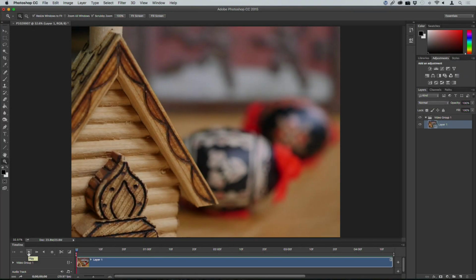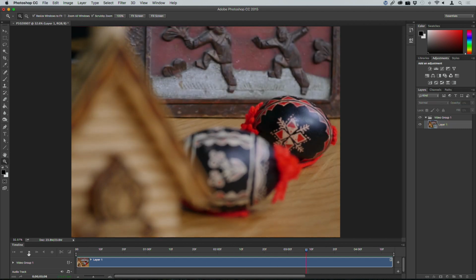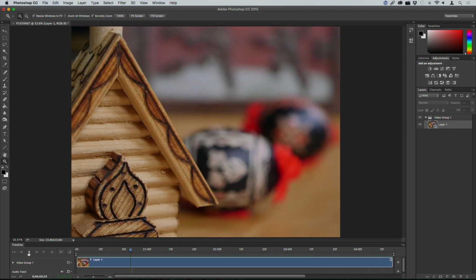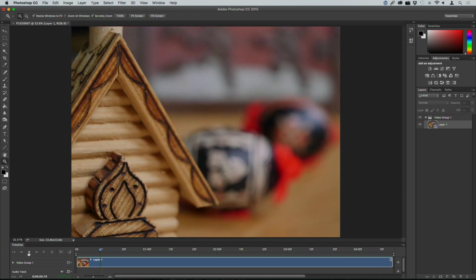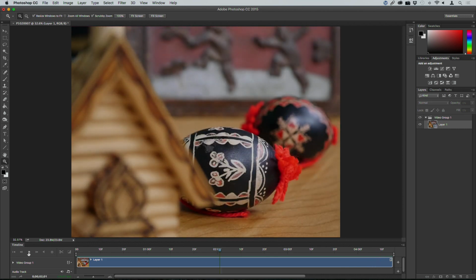Once you've opened the video file in Photoshop, the timeline window will open automatically, where you can click play to preview your clip. As you can see, the focus racks through and snaps from the house in the front, to the eggs in the middle, and eventually to the back. As I mentioned before, what I want is to build an image where both eggs are completely in focus, but the house and the background are soft.